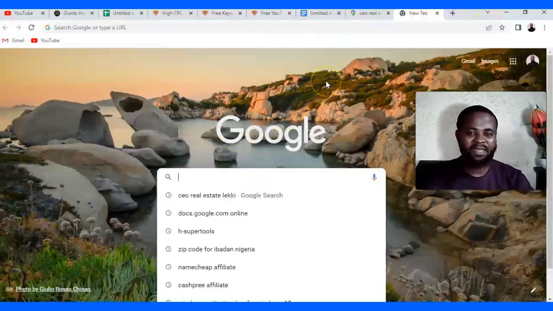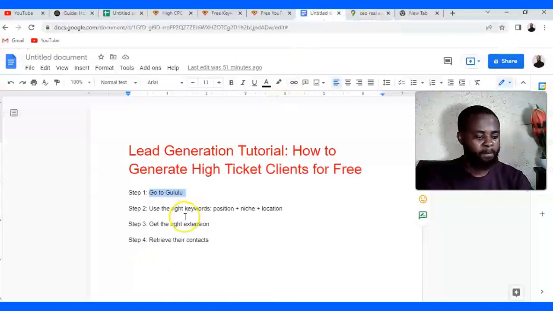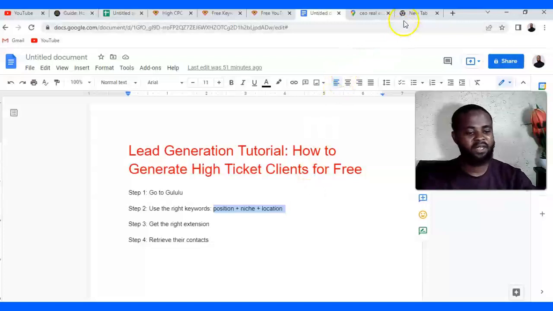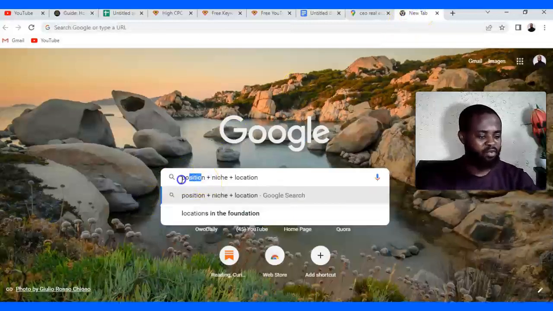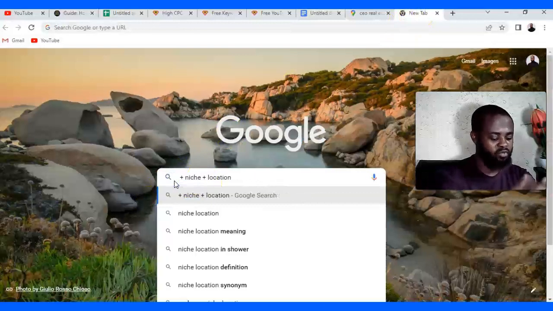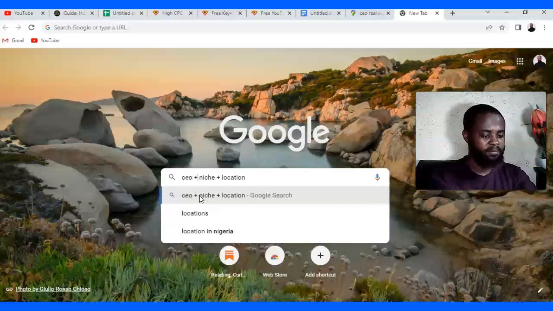Now there are some important keys and terms that you must put in place for you to get leads, abundant of them on Google. So the right keywords: position, niche, and location. This is very important if you want to generate leads. The position is the position of the person you want to get their email address, the person you want to reach out to. Let's say the CEO.